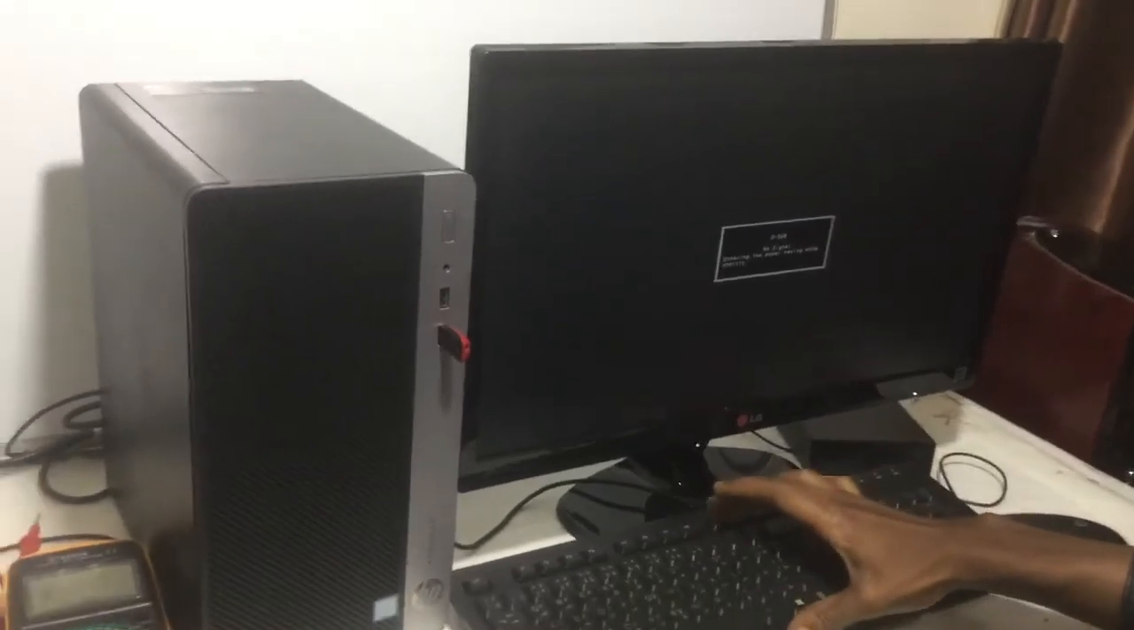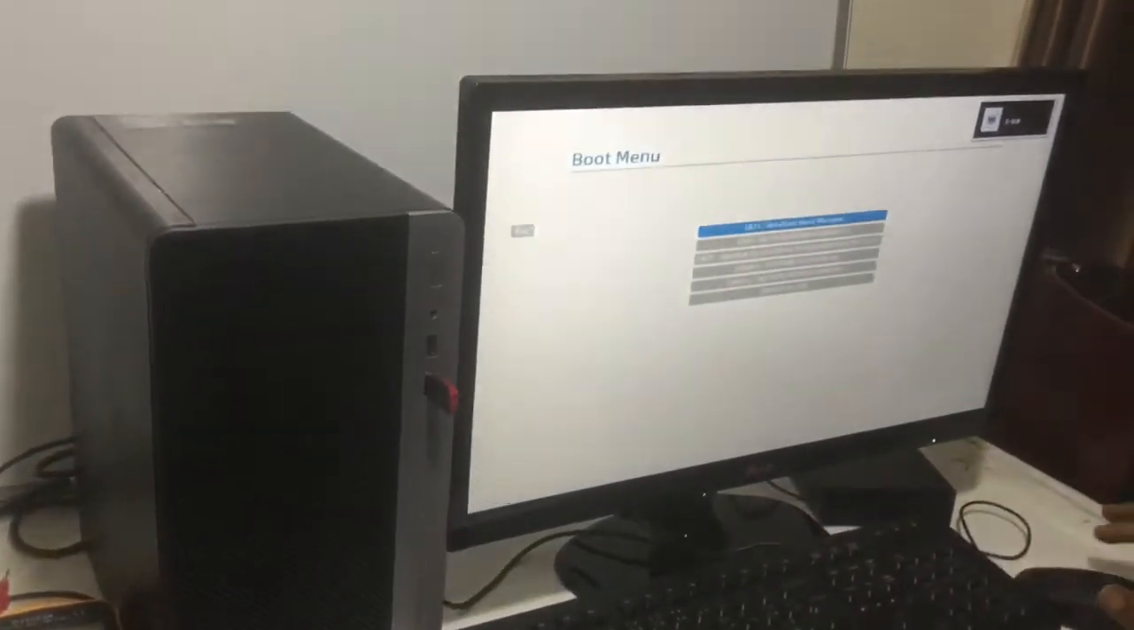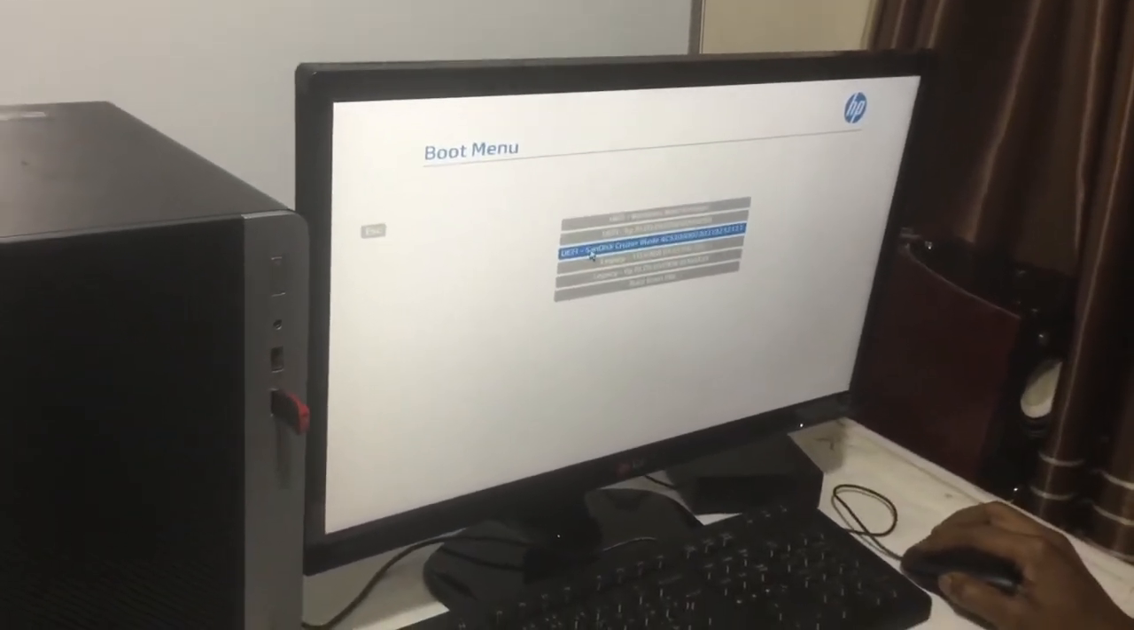and we shall be able to restart our computer. Now I'm going to click F9. When I click F9, I'll be able to see my USB here. I can now boot the Windows files on it.